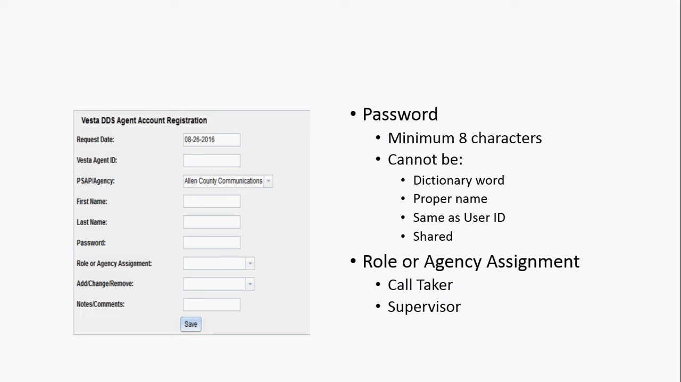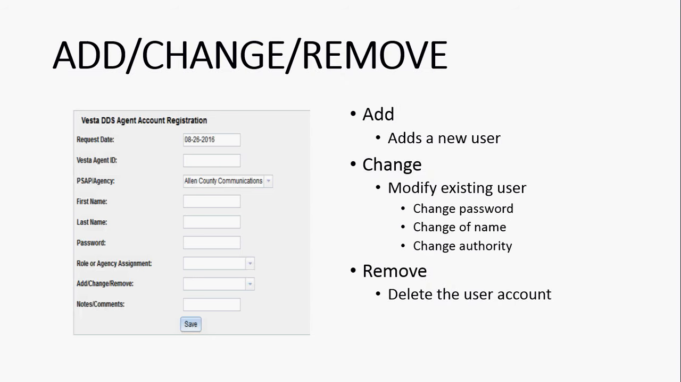And then your next piece is the role or agency assignment. So you'll have a drop-down menu there with call taker and supervisor. The things that you can do on this form are either to add a new user, and so you're obviously going to want to fill out everything on that when you add someone in.